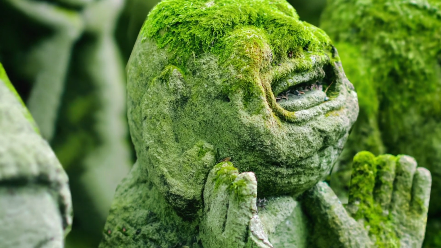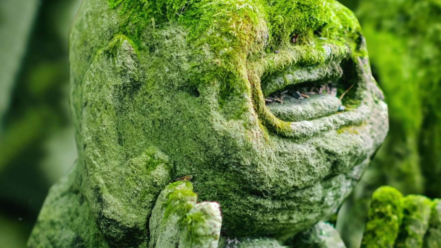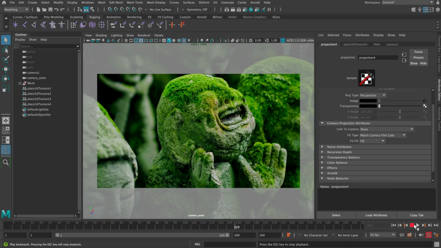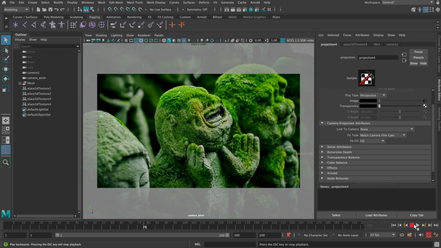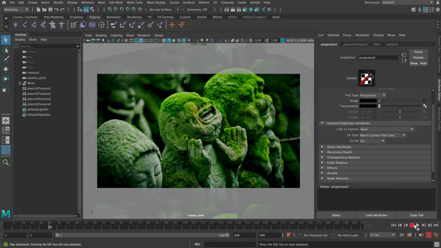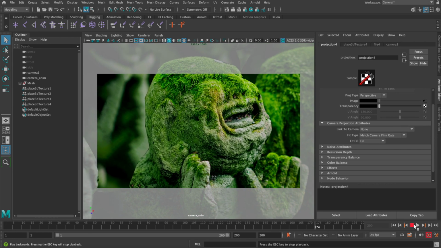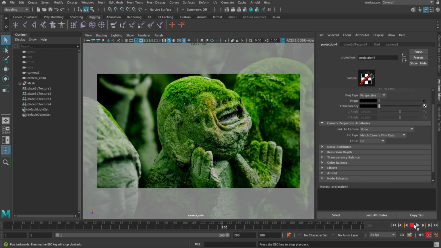Today I'm just going to show you how to create this very cool camera projection in Maya, and we're going to go through the extremely important details that we shouldn't skip, and then I'm going to show you tips and tricks on how to get something that looks pretty cool like that.